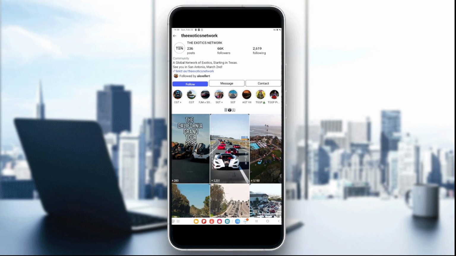And that's it for today's tutorial. Now you know how to find an Instagram ID from an Instagram Reel. Use these methods to identify creators and explore their profiles easily.